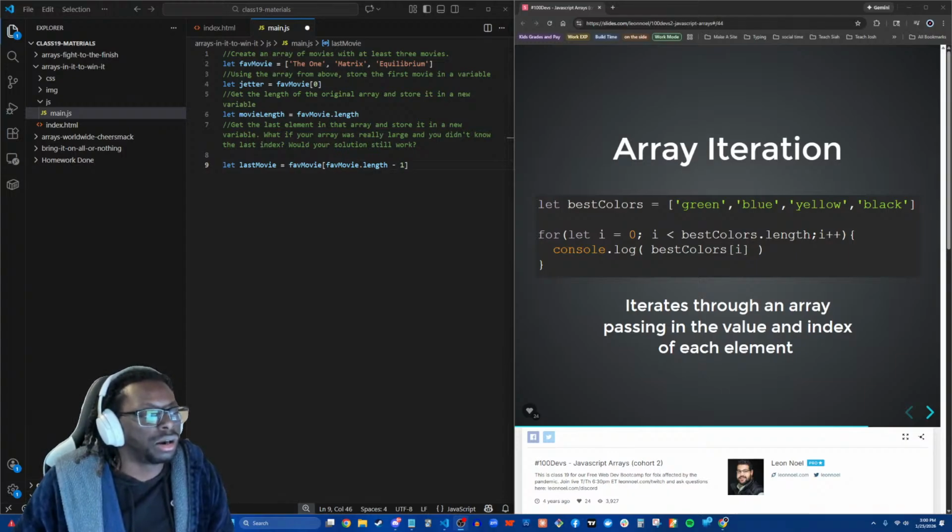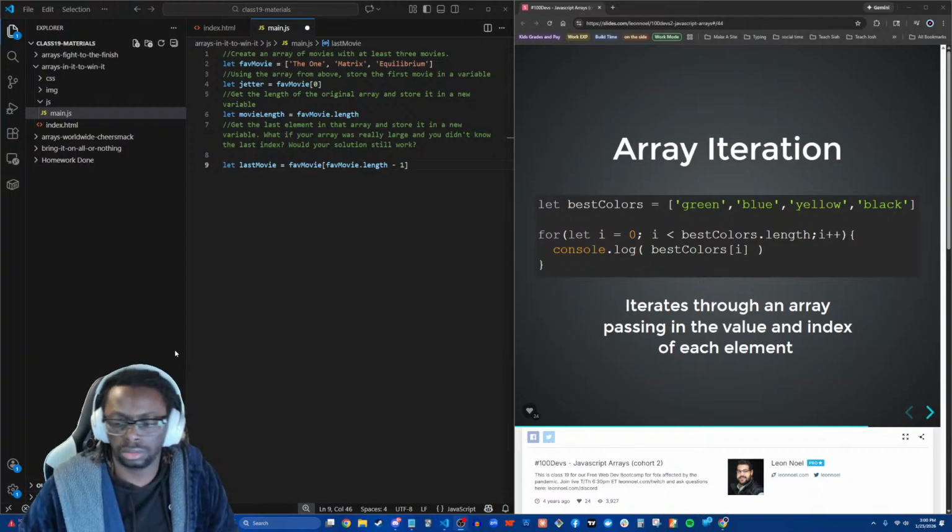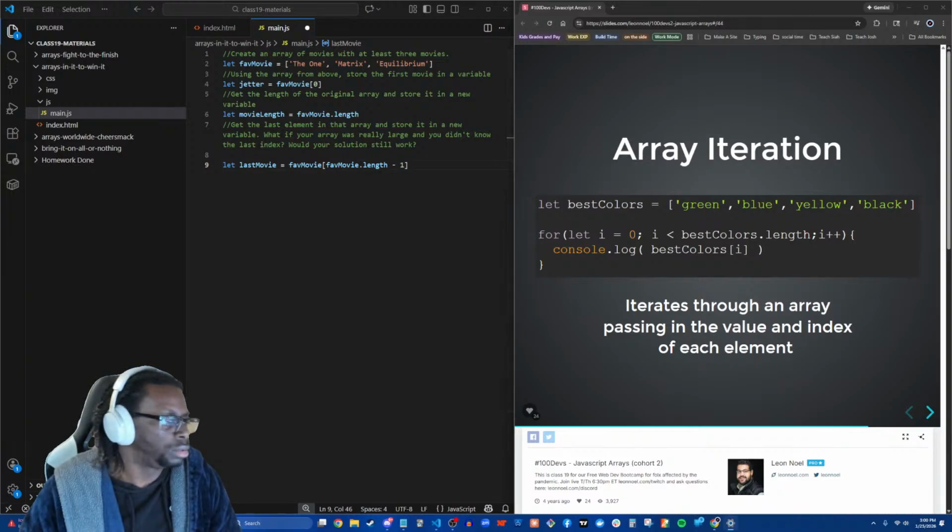Yeah, it's going to be all the colors. It's going to pop off green, then blue, then yellow, then black, and then stop. Because if we ran this, i starts off at 0. So best colors 0 is going to give us green. Then we add 1. Is 1 less than 4? It is. So then we would do best colors 1, which is going to give us blue.